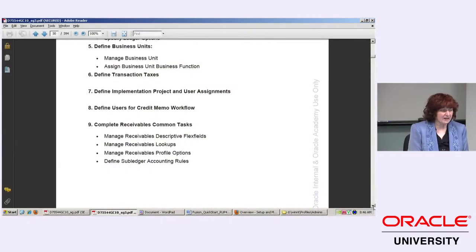So when we were setting up credit memo workflows, since we are reducing the amount that is owed to us, it's probably a good idea to set up a workflow program to manage approvals. Then we've got the other common tasks that we've been talking about. We've got the descriptive flex fields where we may want to grab additional information. We've got our lookup list, we've got profile options, and of course we've got subledger accounting.